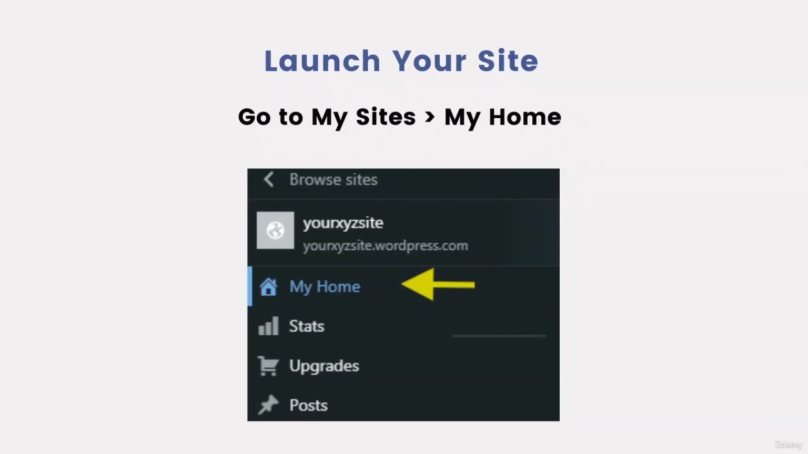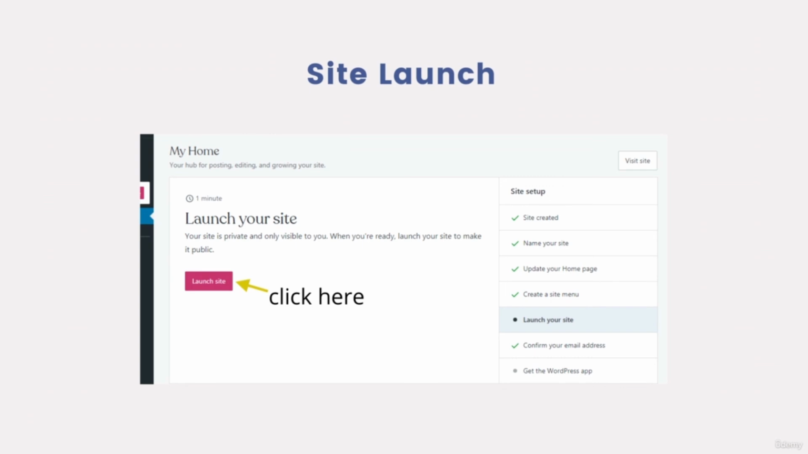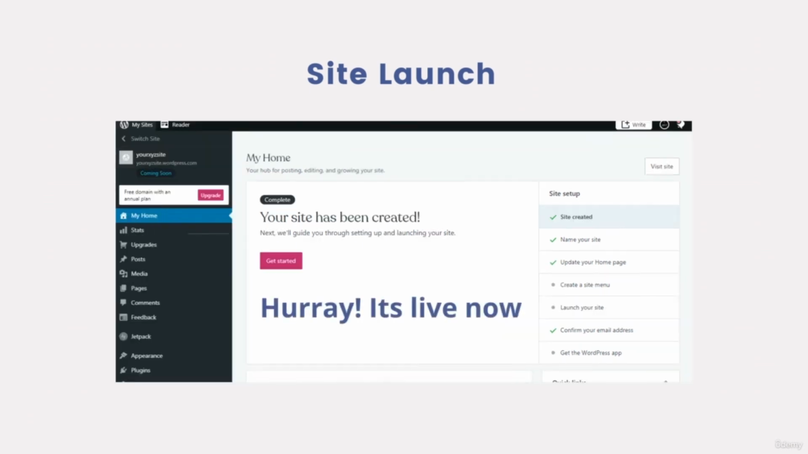Now what we are going to do is launch the site. Select the free address in the free plan. Now it is getting ready to publish. Click on visit site to view the live site.